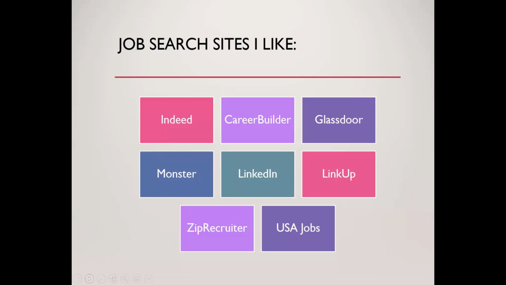So there are job search sites that I like. I like Indeed. It's easy, and you can narrow down information. I think CareerBuilder is still really good. Glassdoor gives you some really relevant information about salaries that helps you. You might not want to change jobs if it's not going to help you pay the bills that you're already paying. Monster, and using LinkedIn is important.